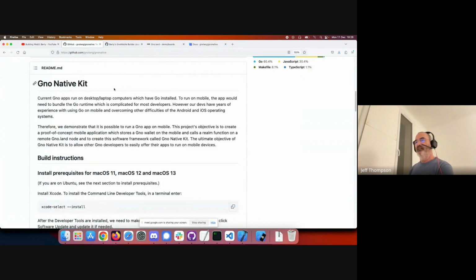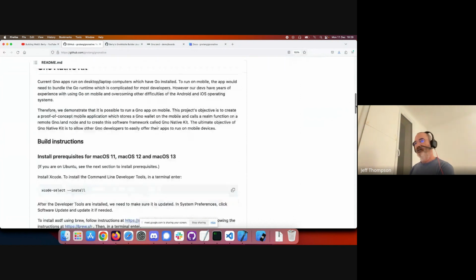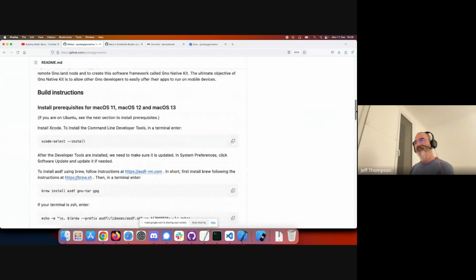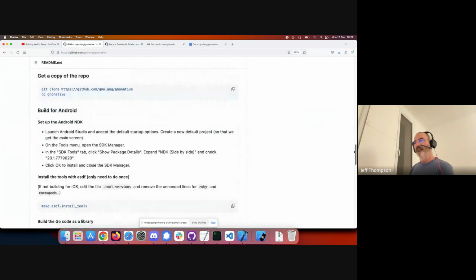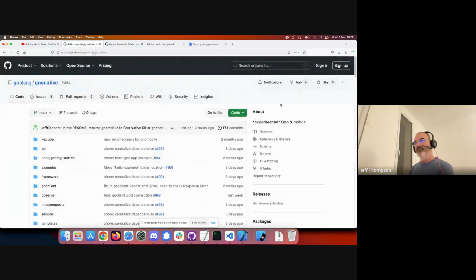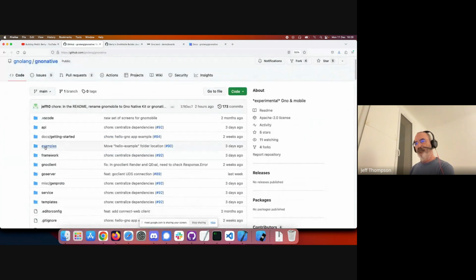So this is the GitHub project. It's part of GNO.land. Now it's called Gno Native. It used to be called GnoMobile. Now it's called Gno Native. And here's our little README. So the best place to get started is here. You can use these build instructions if you want to build the gRPC server. Really the best place to start would be the examples folder.